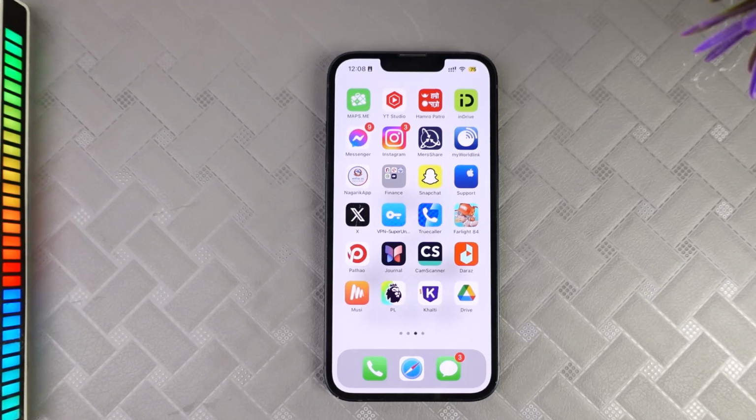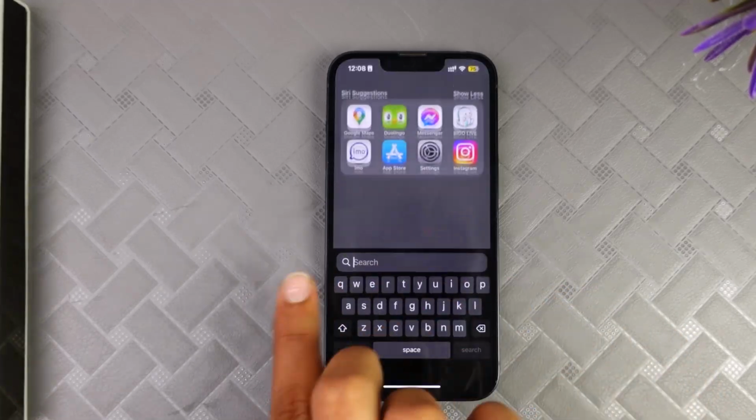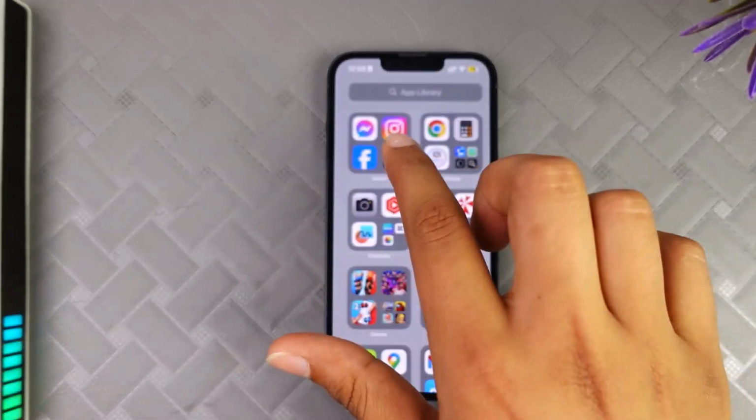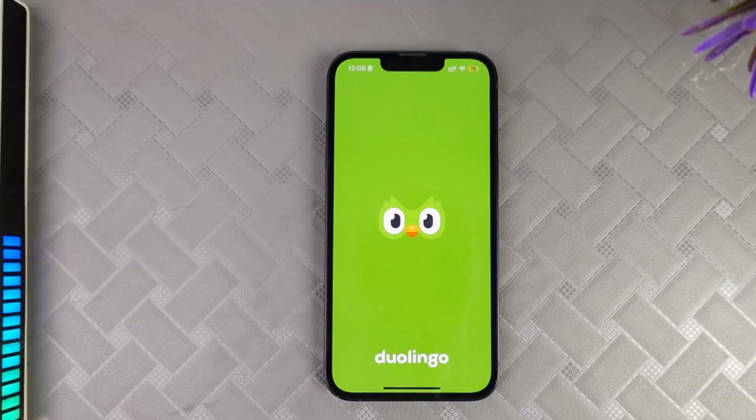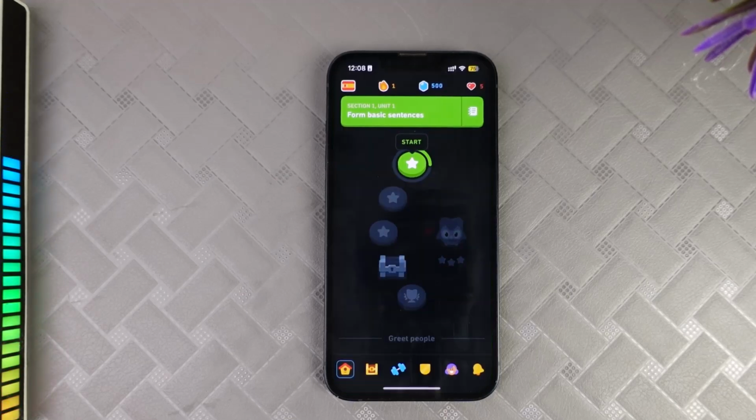Now make sure that you're connected with any type of Wi-Fi or mobile data on your device, and make sure that you have also installed and logged into your DuoLingo app. So after that, you need to simply open DuoLingo on your device. This is also the home page of DuoLingo.